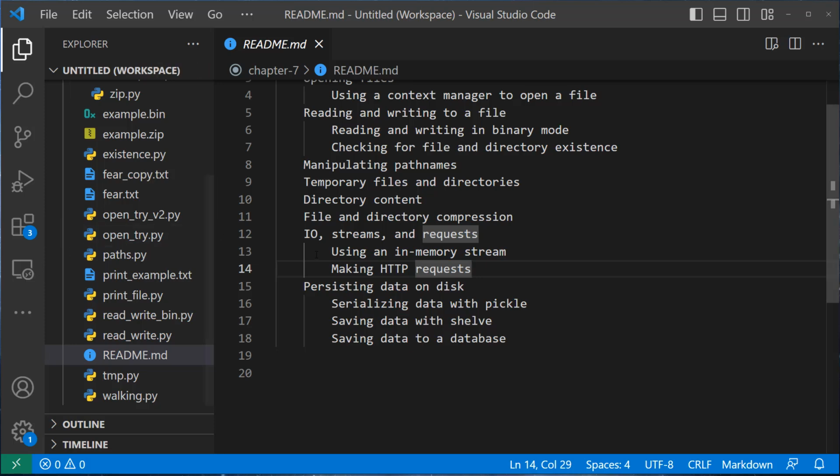And so, using an in-memory stream. The first will show you StringIO, the io.StringIO class, which is an in-memory stream for text IO. The second one instead will escape the locality of our computer and show how to perform an HTTP request. Let's see the first example.